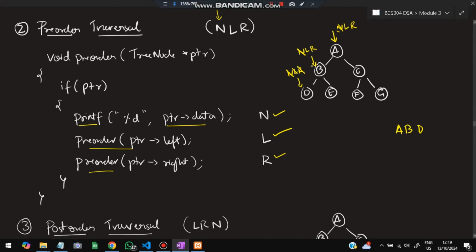Here left part is completed. Now go to the right part. In right part it is E. Here also put NLR. N, print the node E. L is there? No. R is there? No.